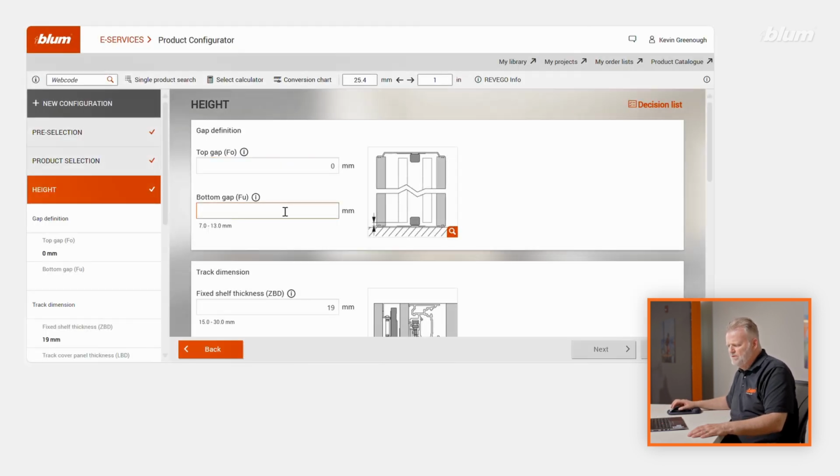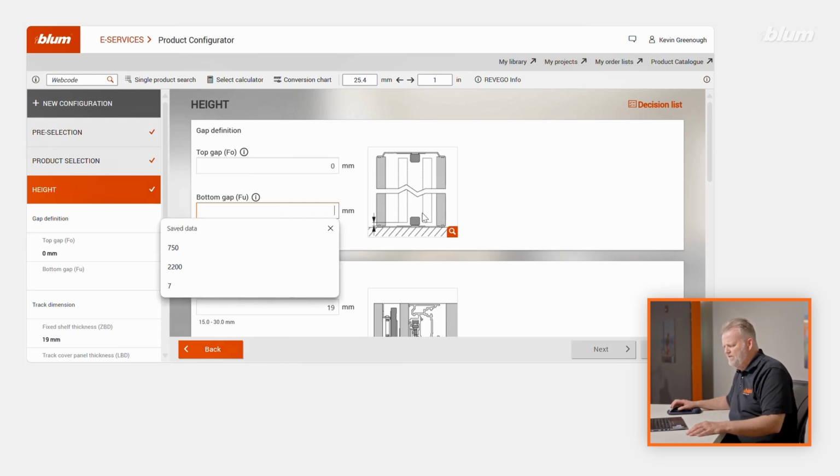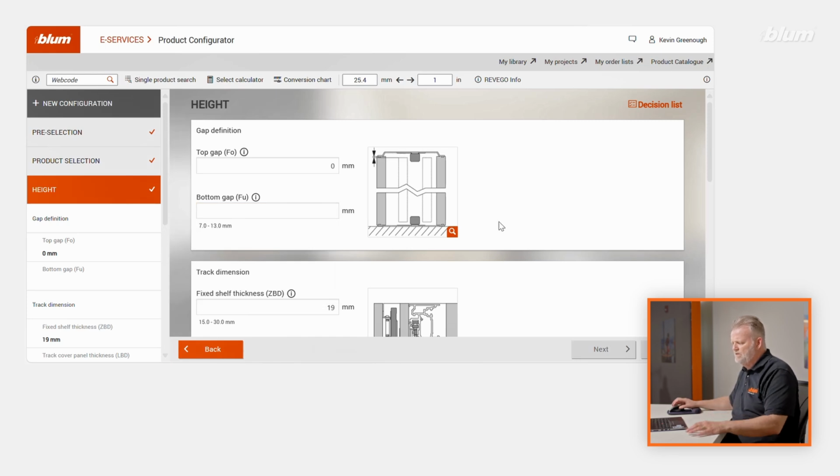And the same thing goes with the bottom. On a to-the-floor unit, I have the gap here between 7 and 13. But the REVEGO system demands a minimum of 10 millimeters at the floor to accommodate any maybe questionable floor leveling. But I can also go to a maximum of 13 millimeters on the gap.